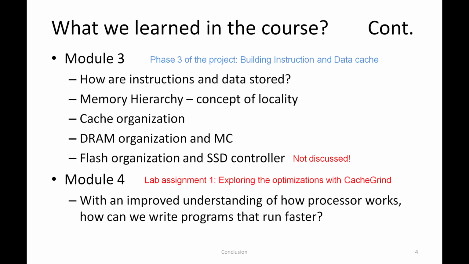The lab assignment that I wanted to give, but I scrapped, was exploring the optimizations that we discussed in module 4 using a tool called Cachegrind. It's a very fascinating tool which will give us insight on how the actual cache hierarchy on your laptop or PC is working. If you have interest, just Google for it, and there are a lot of small examples that will help you to appreciate the tool itself. So that's what we have learned so far in the course.